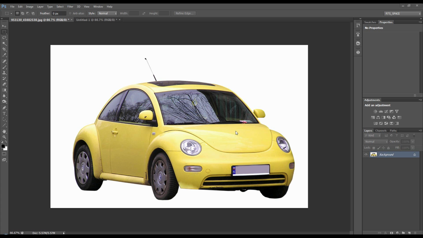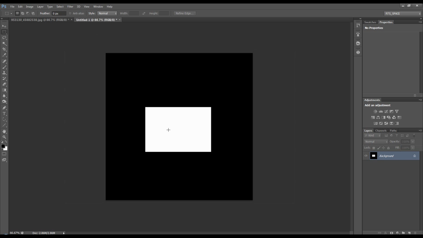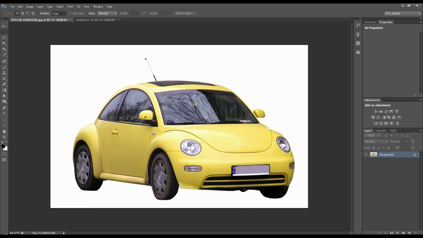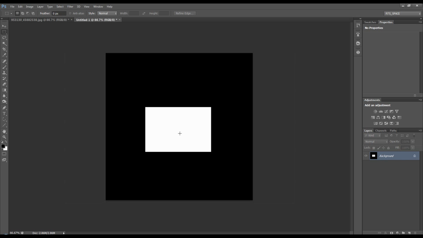I'm going to show you how you can mask using the channels. So, I've got this document here, and this is just a quick example, and then I'll show you how we can mask this car so that we can change its colour.